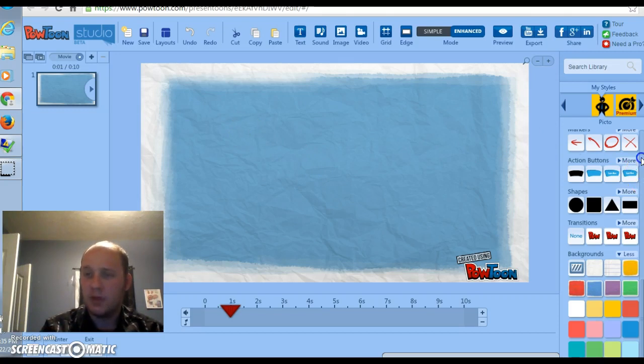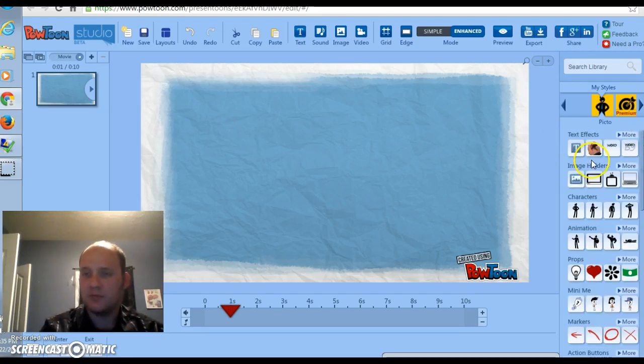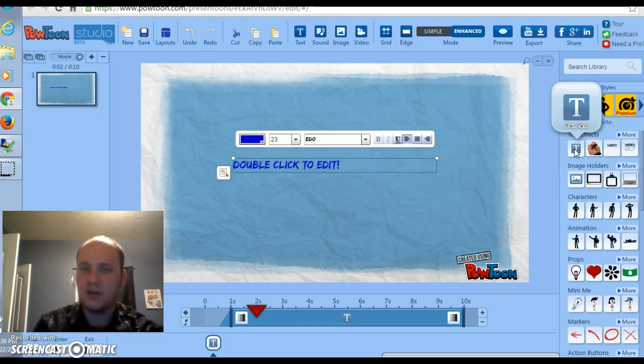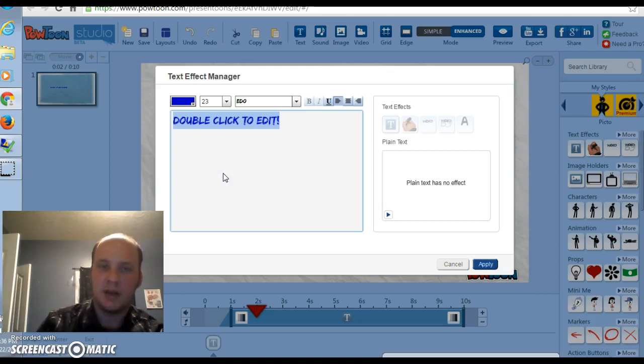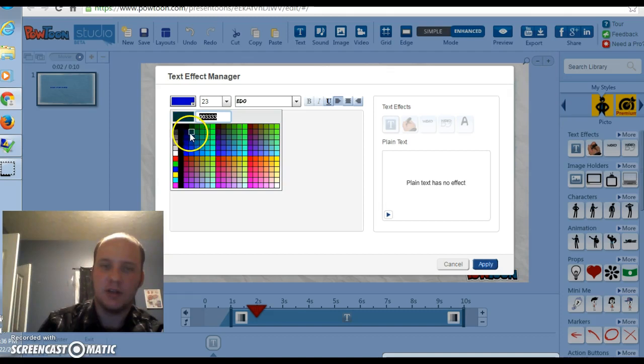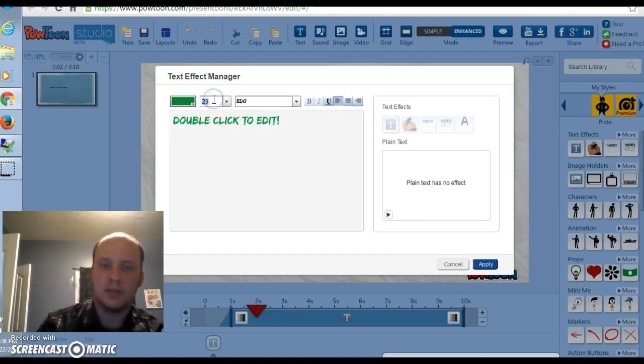So we can choose to start. Maybe we'll put some text. So I click here. If you notice, it says double click to enter or to edit. You can do it that way, or if you click over here on this pencil and paper, it opens up to this text effects, and here we can change the color. Maybe we'll try green. There we go. We can change the color, or the size. Maybe we want to make it a little bigger, so I'll say 44.